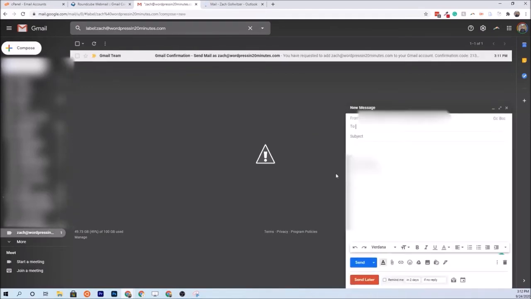You can see that I got a confirmation email, and then if I press compose on an email, I can not only send something as my personal, but I can also drop down and grab the email that I just set up and send from there.